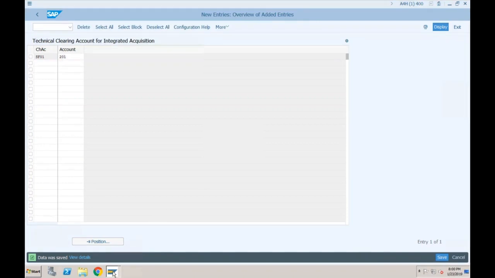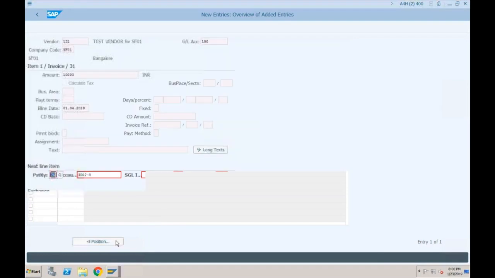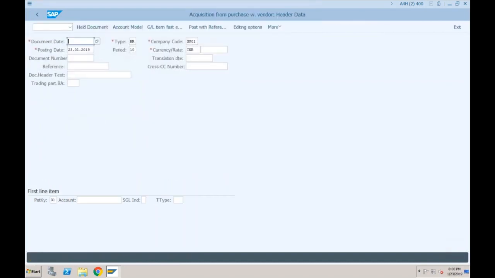Now let's go back again and try to press enter in our transaction. But sir, why do we need to create a technical clearing account? Yes, I'm coming to it, Akash, because when you see the posting, then you will understand why we have created that. I think we need to come out and try this once again. F-90. We have to provide the vendor, which is 131, press enter.